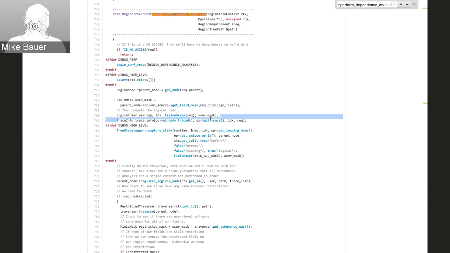We'll probably see some of this tracing info stuff. This is for an optimization that we do for trying to memoize a lot of the results for this logical dependence analysis, and we'll definitely talk about this at a later stage. But you see, we're just capturing information about our operation. Okay, once we've set up all of these different things, what we can do is actually begin our traversal of the region tree to actually perform our analysis.